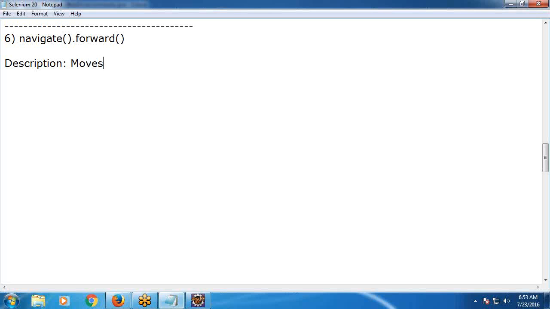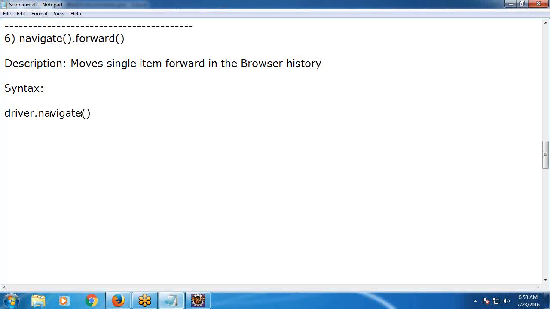It moves single item forward in the browser history. Syntax: driver dot navigate open and close parenthesis dot option is forward open and close parenthesis semicolon.